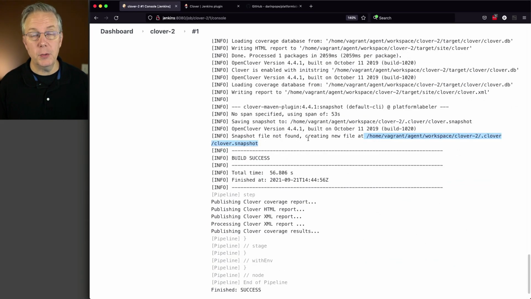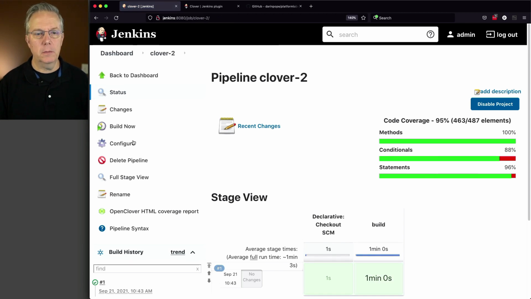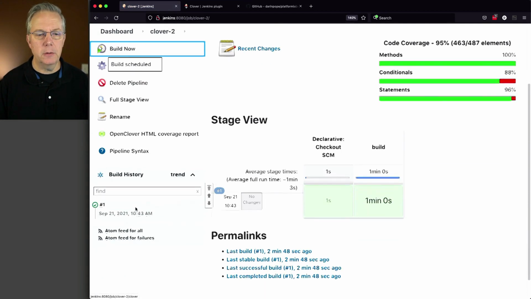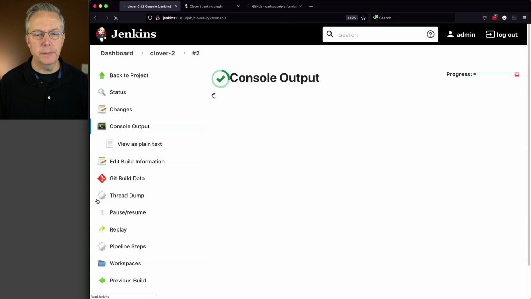We've done our first run, so we now have a baseline of all the tests that are captured inside of OpenClover. Before we make any changes, what I want to do one more time, just so you can see what happens, is let's go run the job again. No changes at all. We're going to click on Build Now. Let's watch 2 as it goes through.